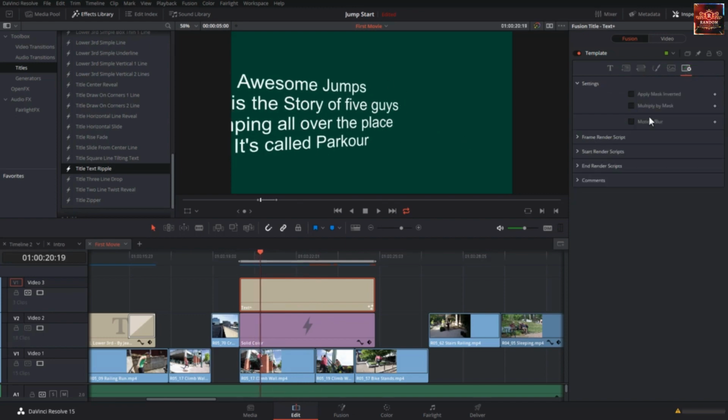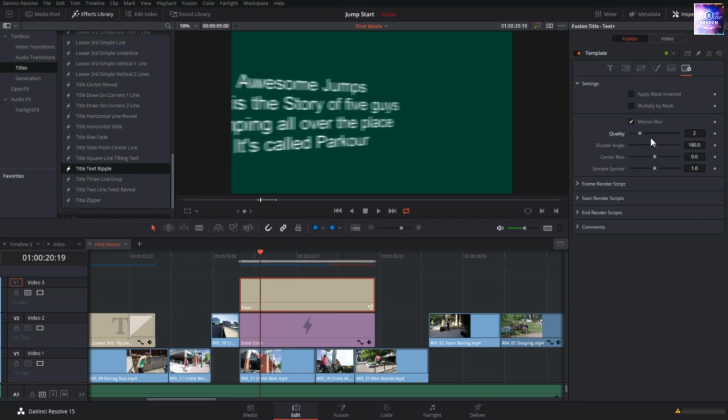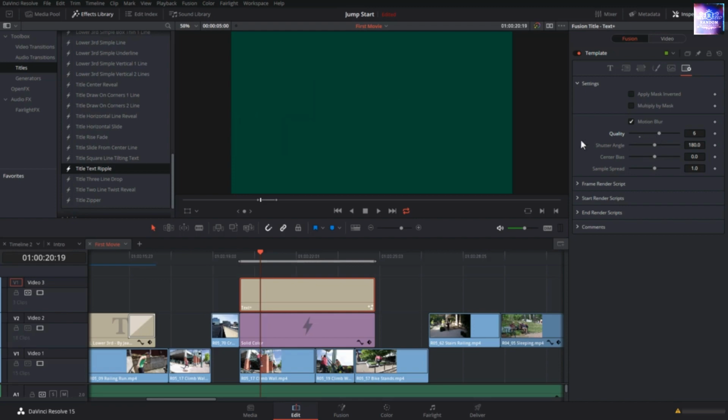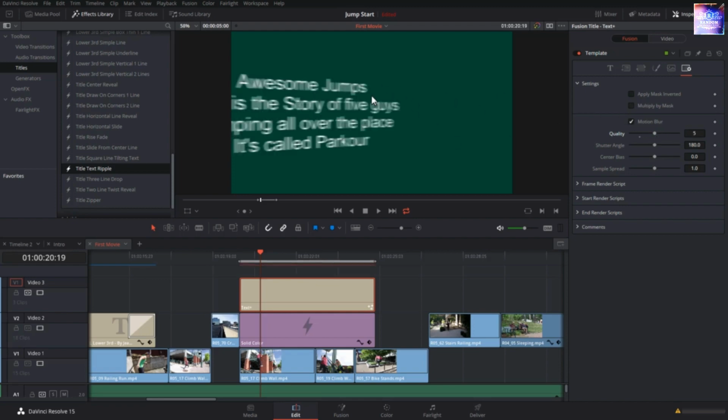Let's go back to settings and enable motion blur. Now you have several settings here. The quality here, you can increase it. And notice the quality of the motion. I'm already having problems here. So the quality of the motion blur is better. So the shadows, or what we call samples, are more blurred if you like. I'm going to keep it at 2.